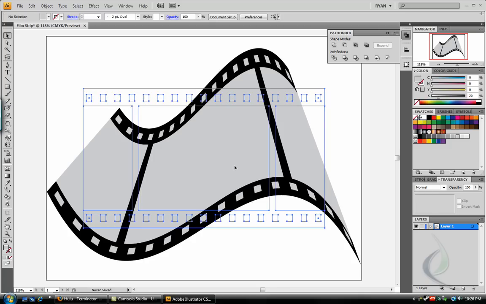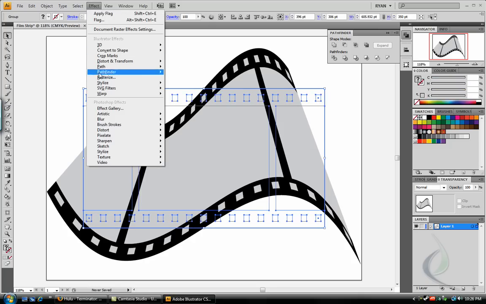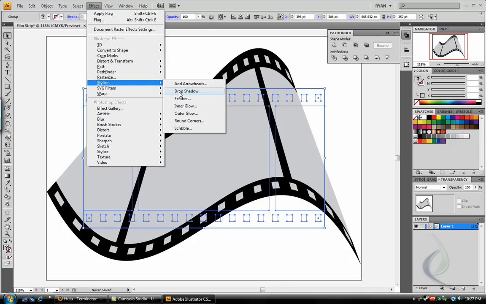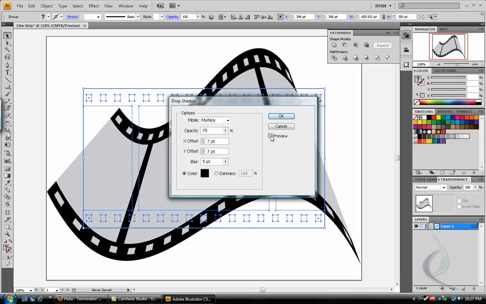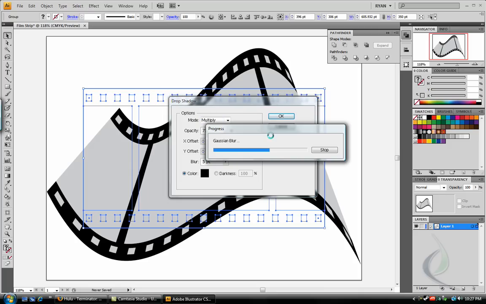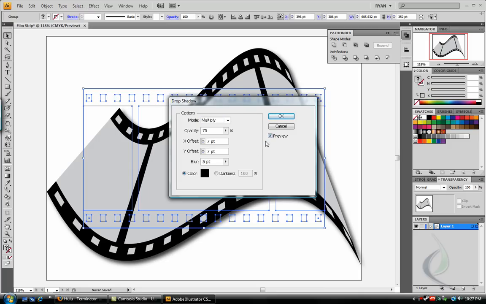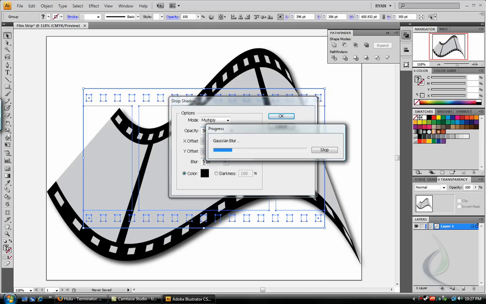Hey, not bad. Let's give it one extra pizzazz. And we'll go to Effect again, Stylize, and Drop Shadow. Let's see what the default drop shadow yields. Not bad at all. I think I like it. Let's turn the opacity down to maybe 50% and turn the blur up to 10.